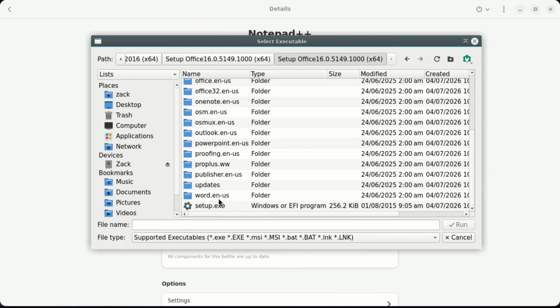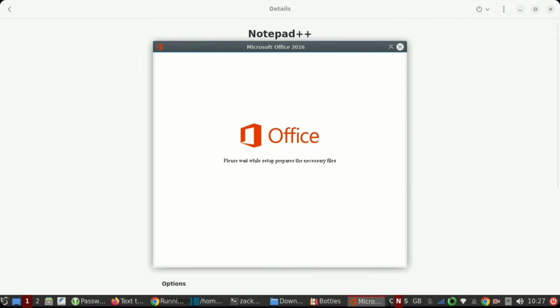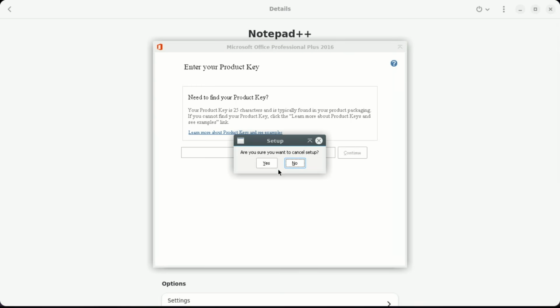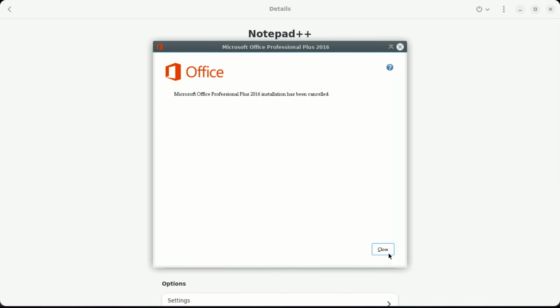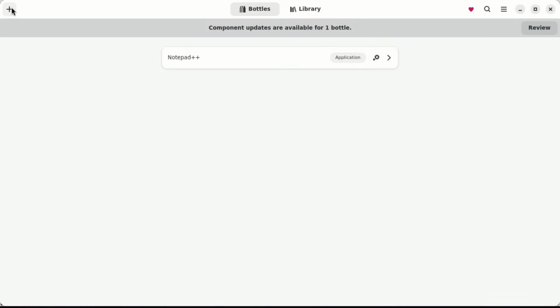Modern releases like Office 2019, Office 2021, Office 2024, and Microsoft 365 rely more heavily on newer Windows components, background services, online activation systems, and Microsoft account integration. Because of that, they often don't install properly, fail to launch, or have features that simply don't work correctly under Wine. So yes, Bottles can be useful for running an older version like Office 2016, but for newer Office releases, I wouldn't expect a smooth or reliable experience.